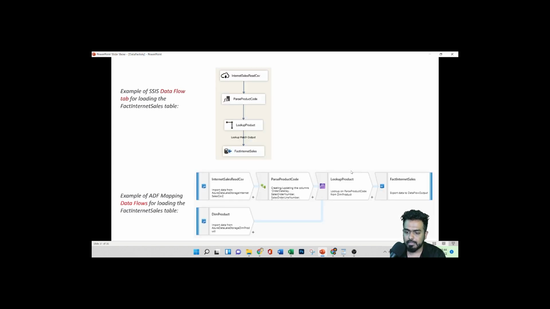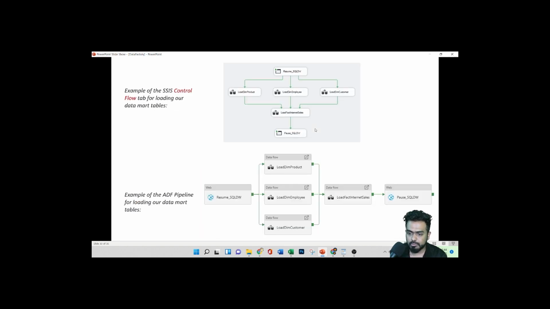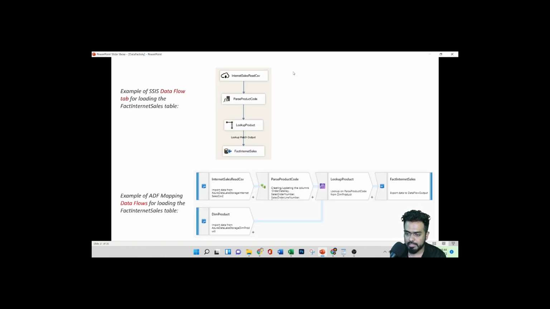If I get into this individual SQL data warehouse, you can see how the steps will be. Of course, we need to get the data, so we'll have a lookup product, and finally we'll create a fact sales, right? Similarly, this type of data flow we can create with the help of data flow in the data factory.